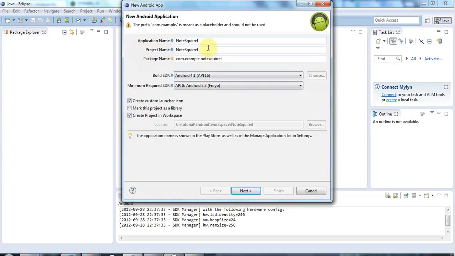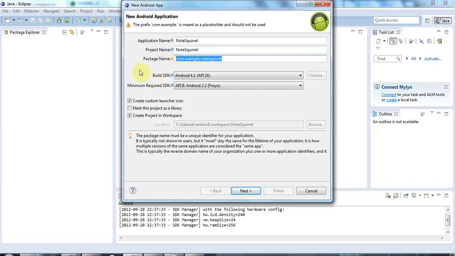and the project name. So this is a name that people are actually going to see in the Play Store, and this is just the name of your project in Eclipse. And you should give it a unique package name, and you can basically completely make that up. As long as it's unique, it could even be a random string of lowercase letters if you wanted, though it's not good practice.